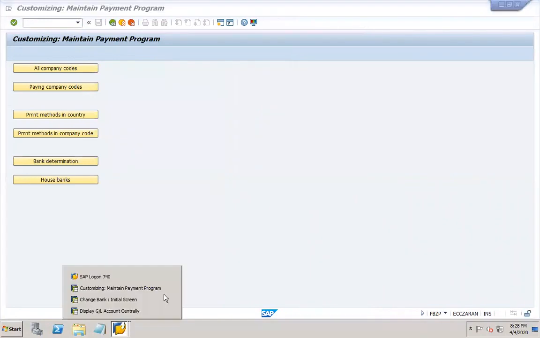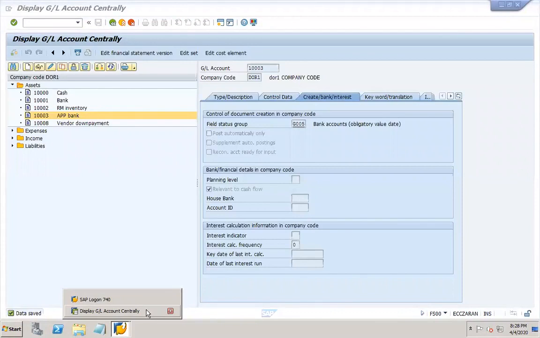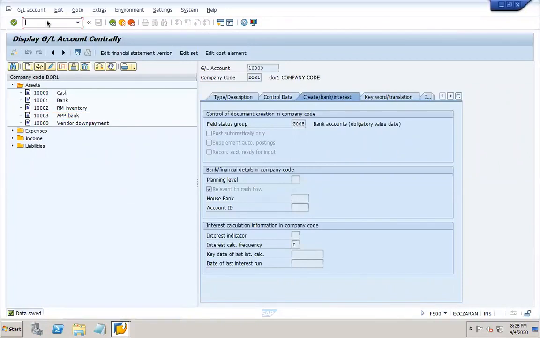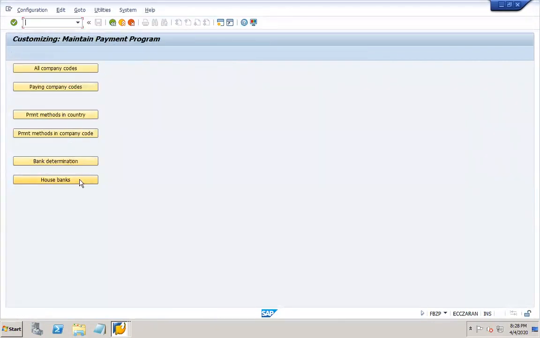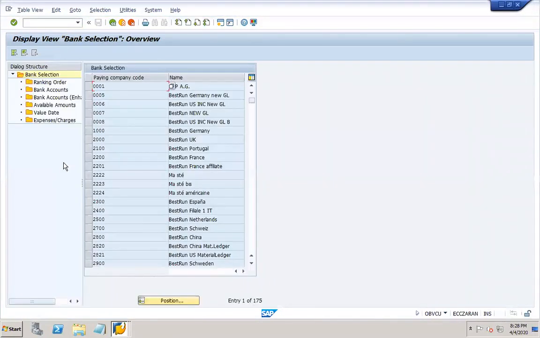So after house bank, we have bank determination. This is the last step in APP config. So I click bank determination. See, the name itself is saying bank determination. That means how we are determining the bank.